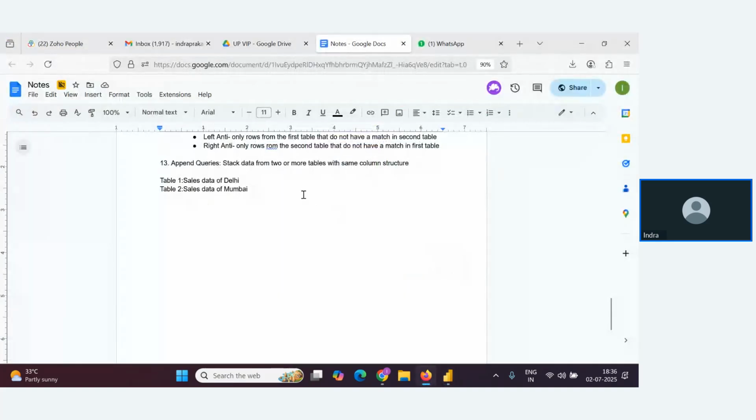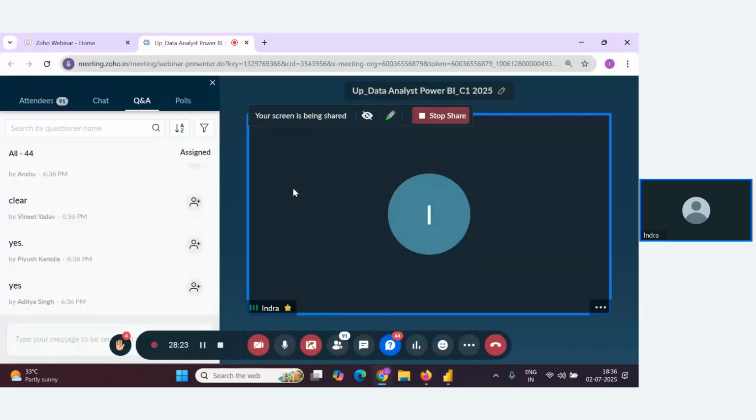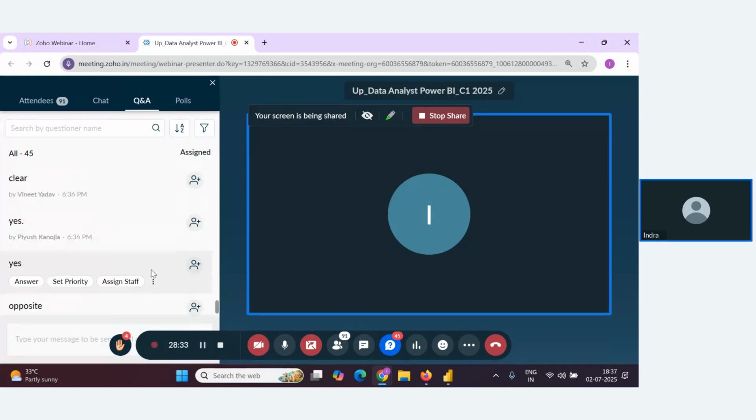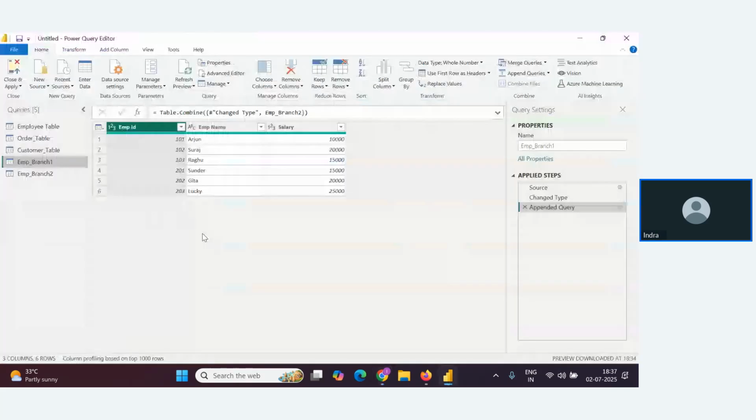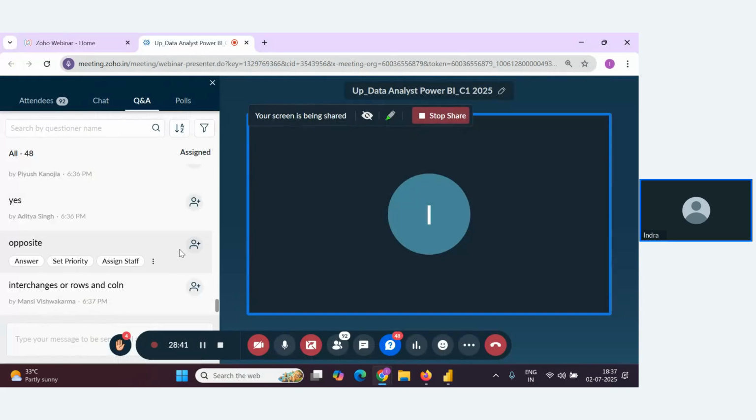That is nothing but transpose. Can somebody tell me what you mean by transpose? Yes, basically in transpose, you swap the rows to columns and columns to rows.